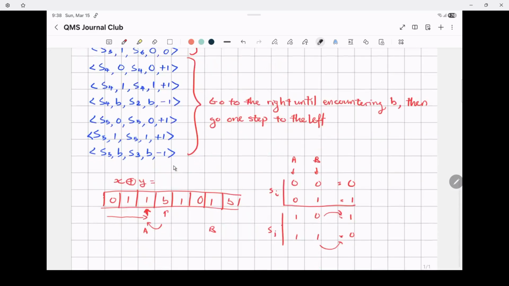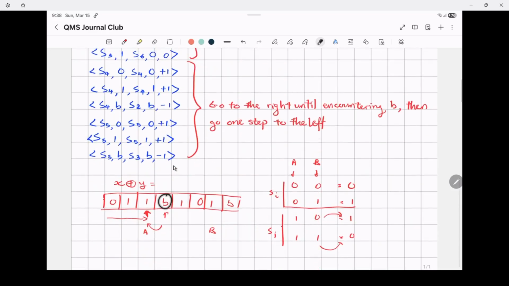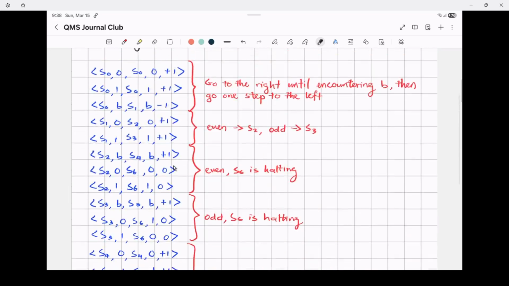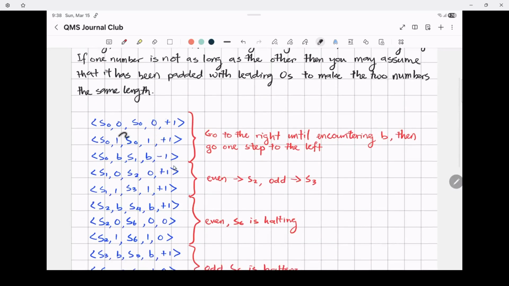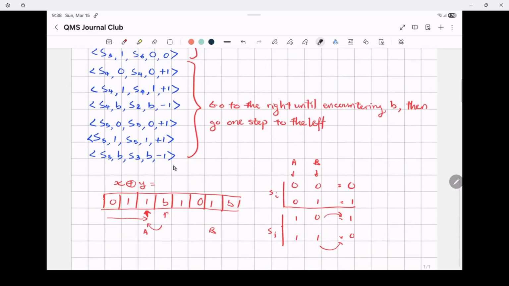And because you are sure that before you encounter the blank, you won't encounter any other blanks, right? So then what you need to do is to only look at the 0 and 1 state, and then don't change anything, and then keep going to the right. As soon as you encounter B, right, you fix the blank, and then you go back to the left. So this means that as soon as you reach here, you go back one step before.